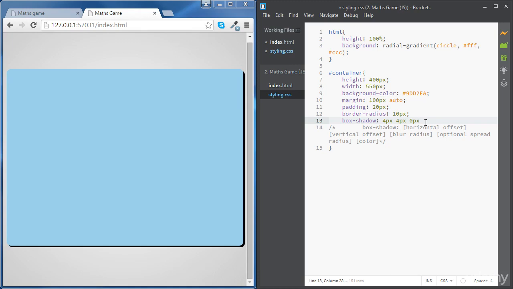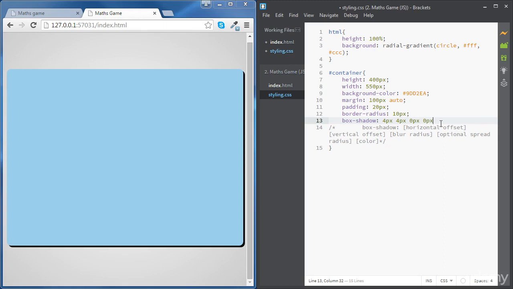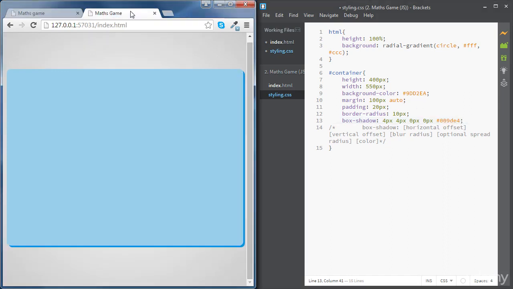And then we're going to have the spread radius, which is optional. It will just control the size of our shadow. So if we set it to 20 pixels, for example, you can see how our shadow becomes bigger. Let's leave it at 0 for now. And let's add a color for our shadow. I'm going to use this color, which corresponds to this code. So now we've got our shadow there. We only want our shadow to appear at the bottom of the box, so we are going to set the horizontal offset to 0. And that looks fine now.